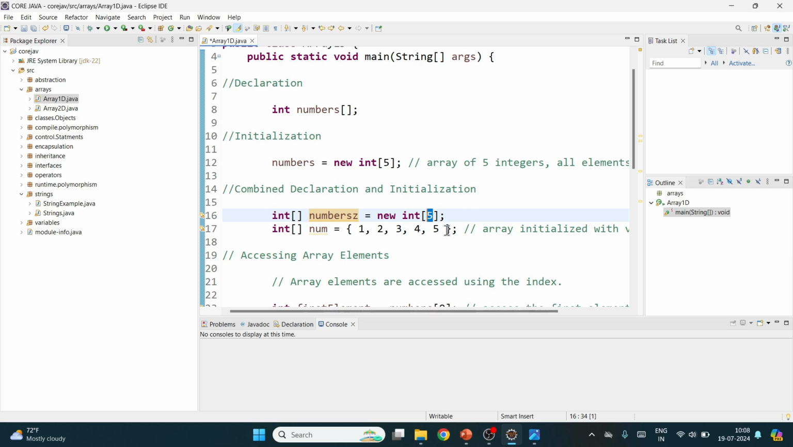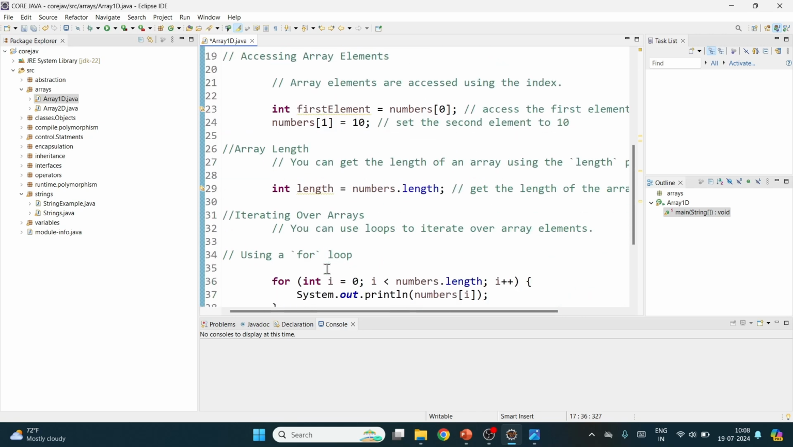But here, at the time of initializing the num variable, we are assigning values to it, right? We are assigning the values 1, 2, 3, 4, 5 to the num integer array variable, meaning that num of 0 will get 1, num of 1 will get 2, num of 2 will get 3, and num of 4 will get 5, like that, right? That's what is there.